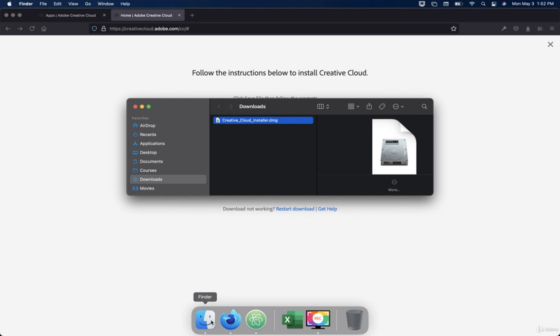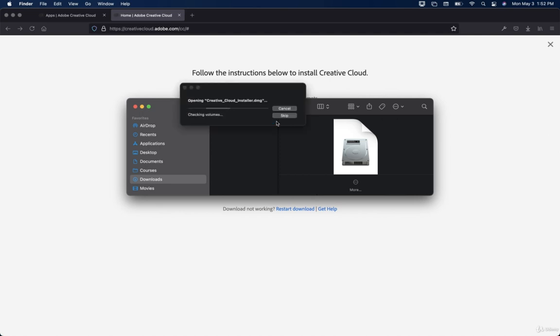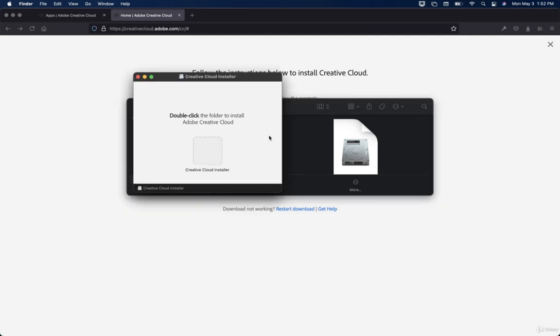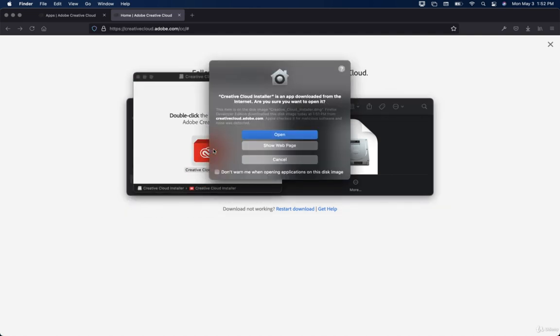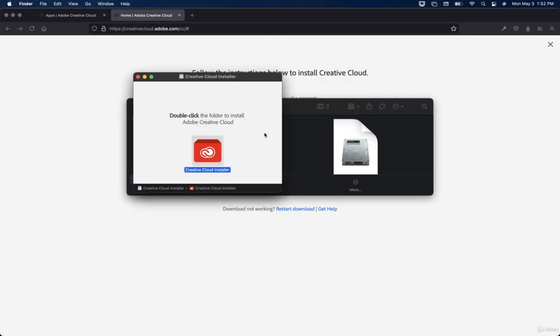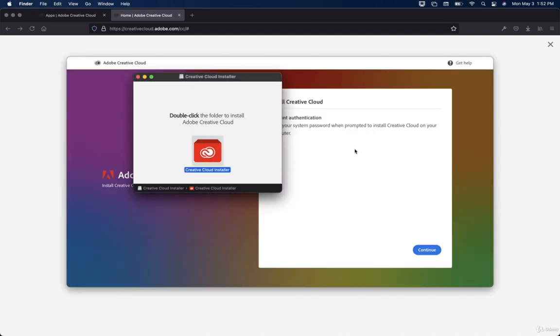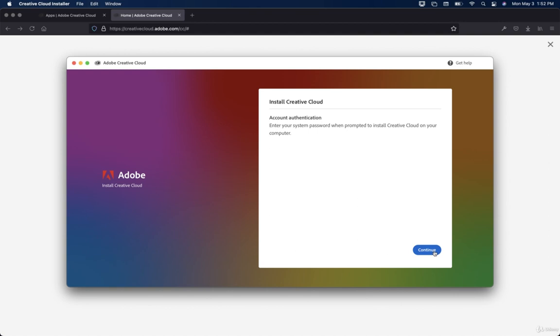All right, welcome back. So I have the downloads folder open. This works on Mac and PC. So if you open up the downloads folder, double click on the icon, we're going to install the Creative Cloud app. So I'm going to double click on it. And if you're on Windows, it's going to walk you through a wizard to install the application. Okay, so I'm going to continue.